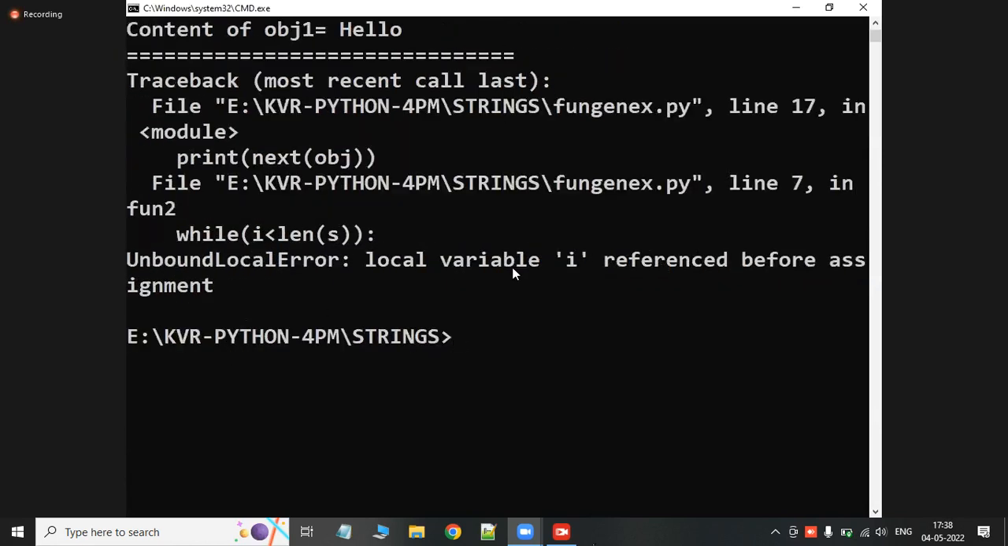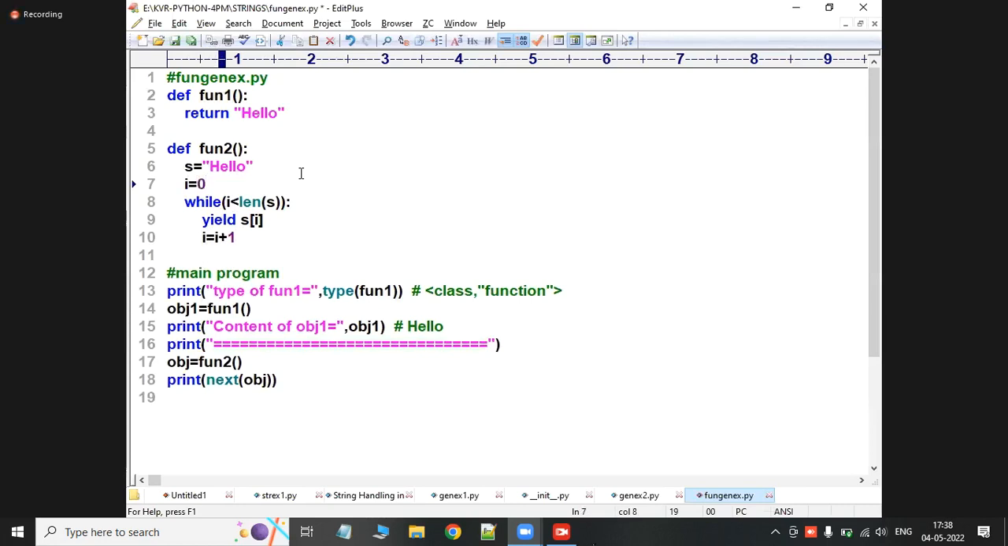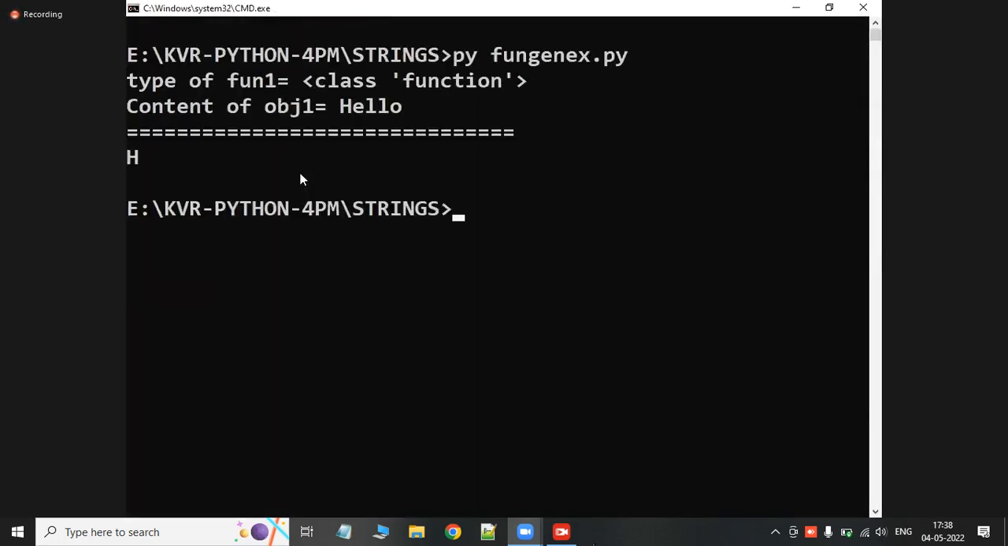Now what happens? len of s, i referenced before as, what is this? i is equal to i plus 1. Okay, very good. i is equal to 0. Compulsorily I need to take i is equal to 0, because I did not reference it. Now see, what is coming? H is coming. What does it indicate? It is not dumping everything in memory. Whenever you call, that time it is giving. That means it is saving memory space.